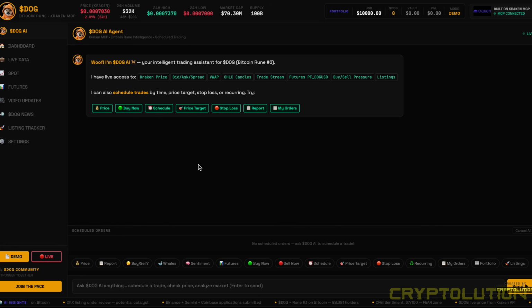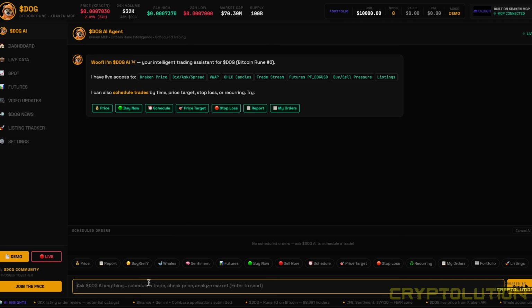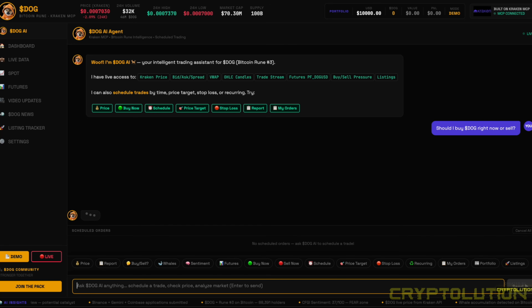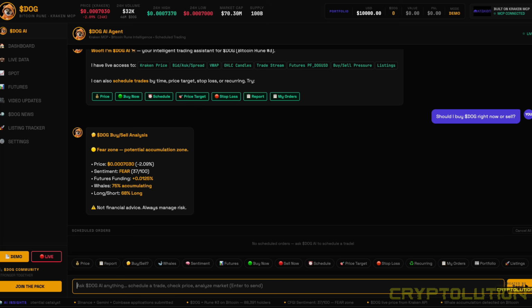But you can also ask this specific tool any question. Let's say, should I buy dog right now or sell? Question mark, and I press enter, and it'll tell me. It says there is a fear zone, potential accumulation zone. It's not financial advice, always manage risk, but it'll tell you who's longing, shorting, how many whales are accumulating, futures funding, the sentiment, along with the price.